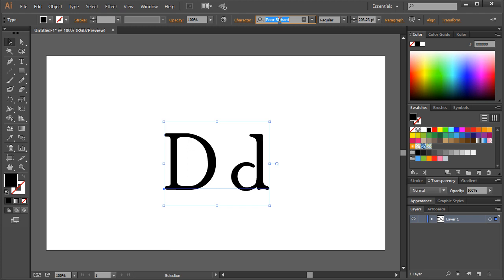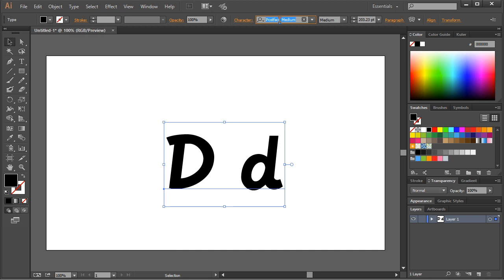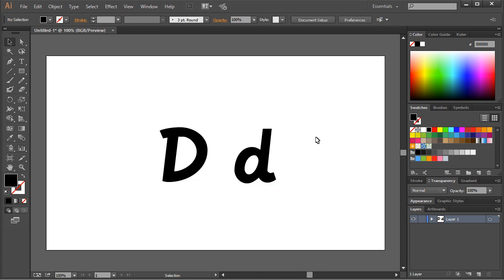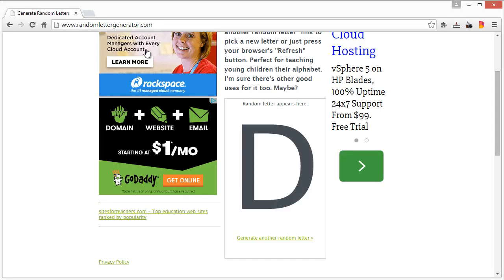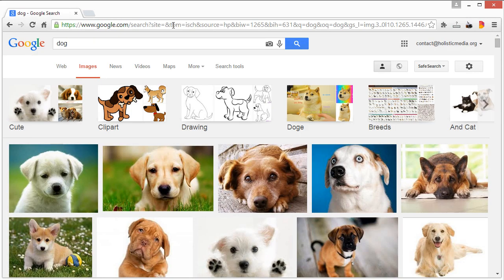The first thing I need to consider is, do I want to work with the lowercase version or the uppercase version? When I think of a dog, I don't know why, I just think of this font right here. It's kind of silly, although I guess it depends on the type of dog we're talking about. Sometimes it helps to look at reference images. I know what a dog looks like, but sometimes it just helps to see dogs.